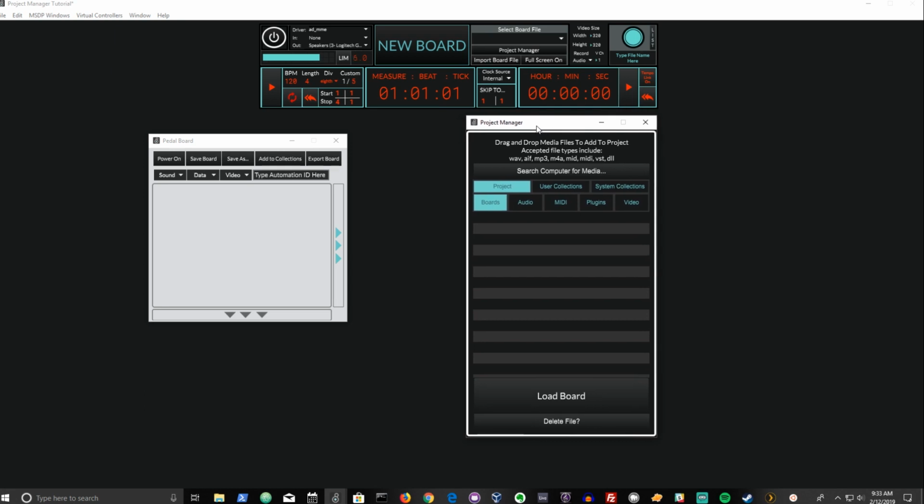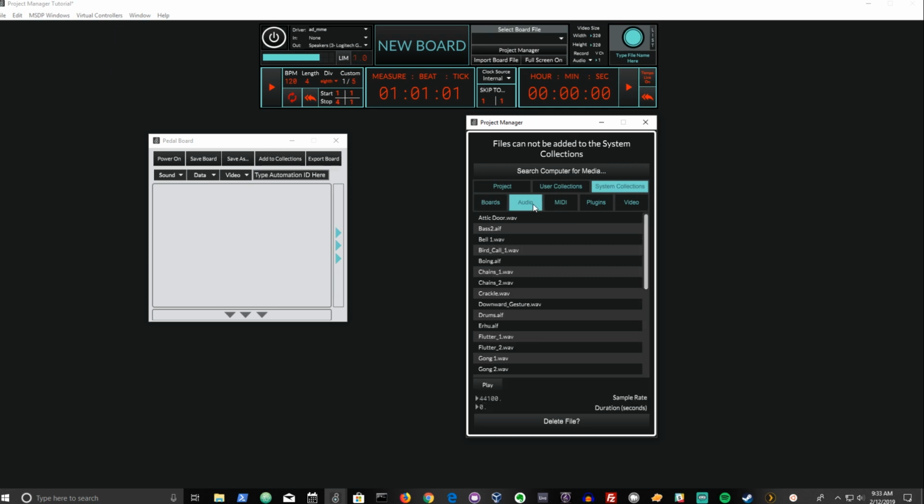In today's tutorial, we're going to be looking at the Project Manager and how we can use this to navigate through the media files and boards that we've saved with our project, as well as how to use and build up our user collections and how to grab information from the system collections to quickly get started with your projects.